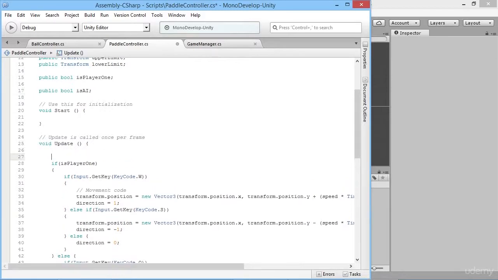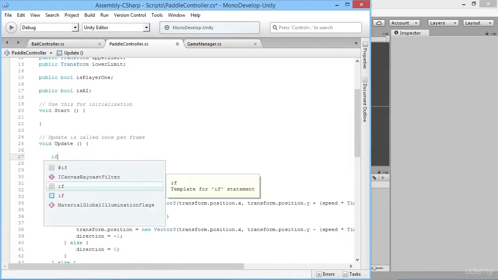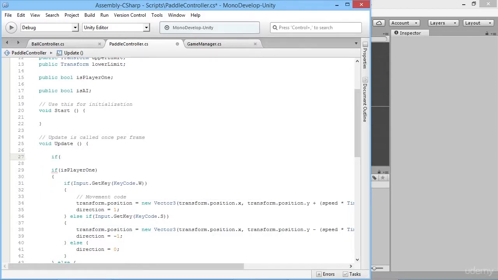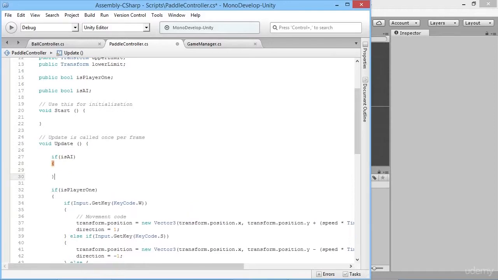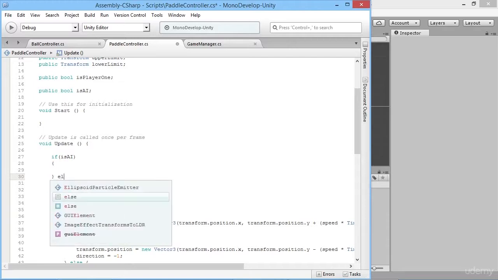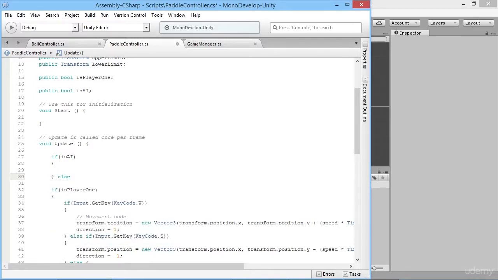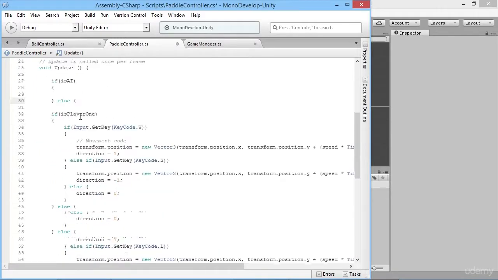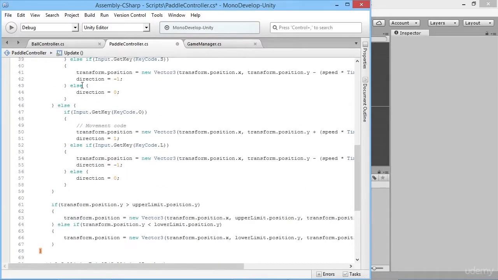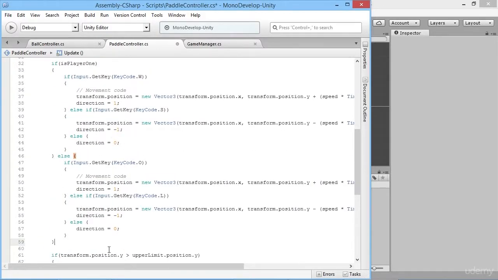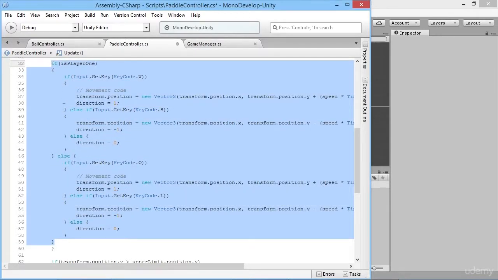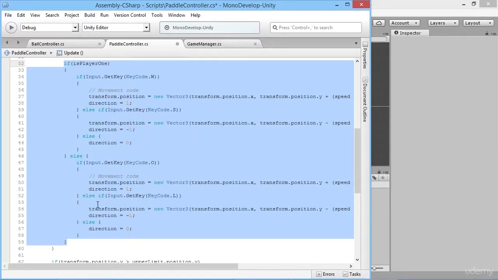So at the start of our update loop, we're going to add a new if statement that says if isAI, and if it is the AI, then we're going to do some movement code in here to make it try and hit the ball. But if it isn't the AI, then we're going to add this little else bracket and say, okay, if it isn't marked as AI, then it must be either player 1 or player 2. So we can do all this bit of movement code here. We'll put a close bracket just after all that. And much like we did before, we want to make sure that is all indented, so we'll right click that and indent the selection.